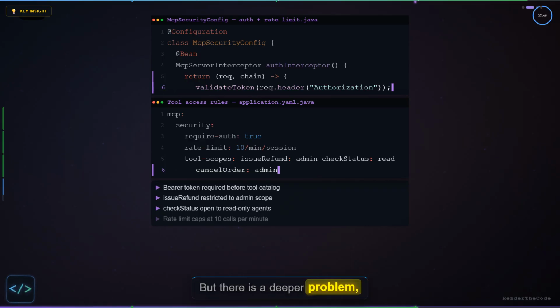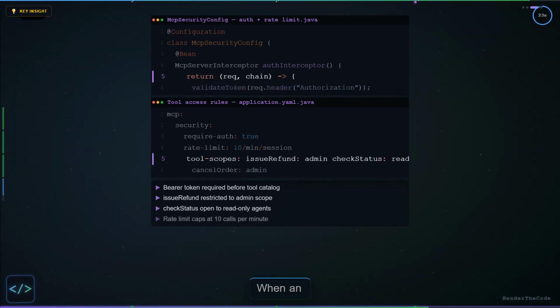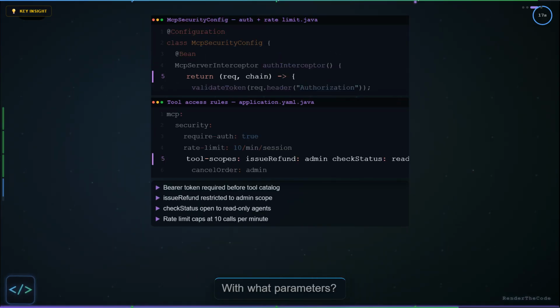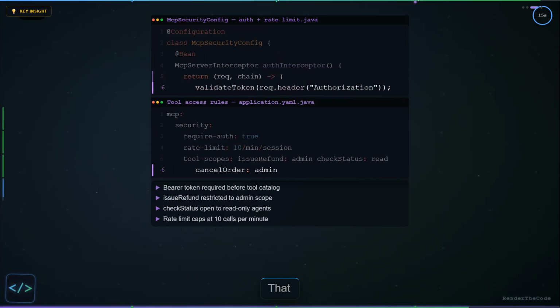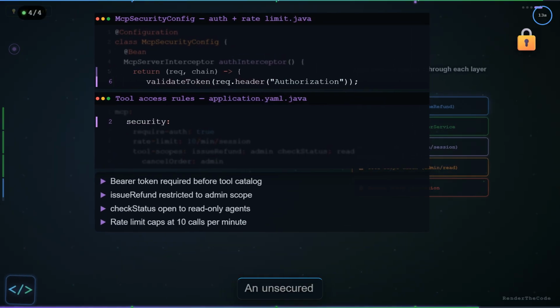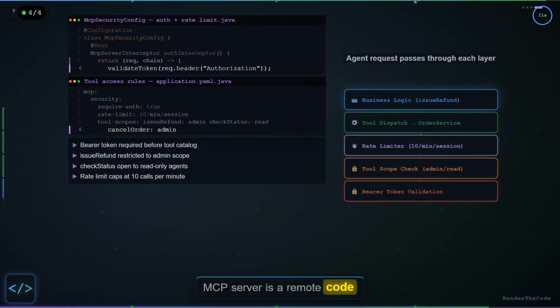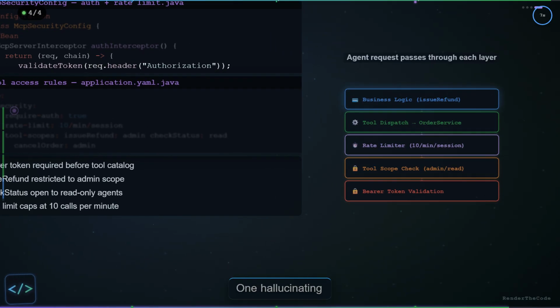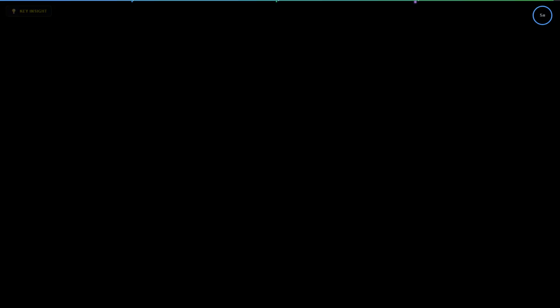We connected AI agents to our Spring Boot service. But there is a deeper problem, observability. When an agent calls your tools at 2 in the morning and something breaks, how do you trace which tool was called? With what parameters? By which agent? That is the next video. An unsecured MCP server is a remote code execution endpoint without auth and rate limits. One hallucinating agent loop exhausts your business logic in seconds.